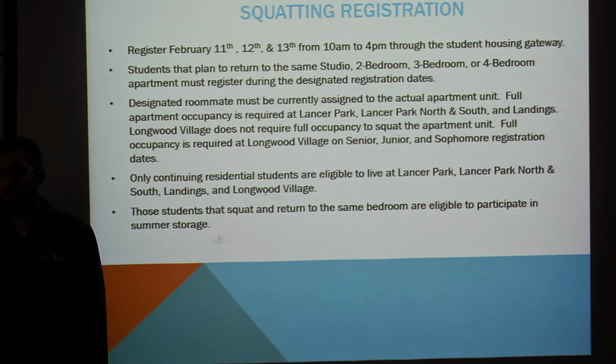Full apartment occupancy is required at Lancer Park North and South, and the Landings. Longwood Village does not require full occupancy to squat the apartment unit. Full occupancy is required at Longwood Village on senior, junior, and sophomore registration dates. Only continuing residential students are eligible to live at Lancer Park North and South, the Landings, and Longwood Village. Those students that squat and return to the same bedroom are eligible to participate in summer storage.